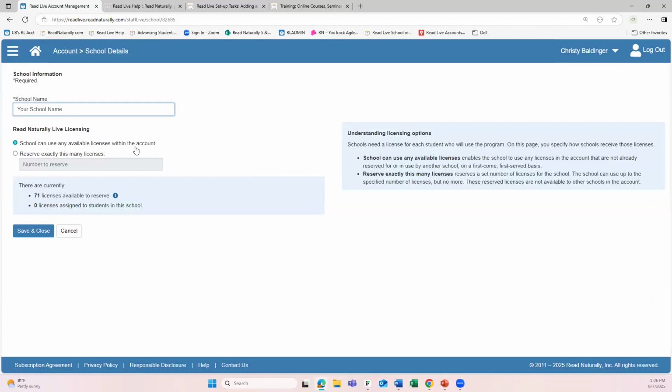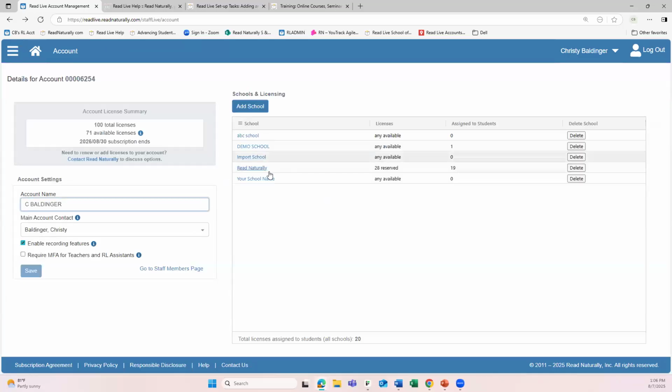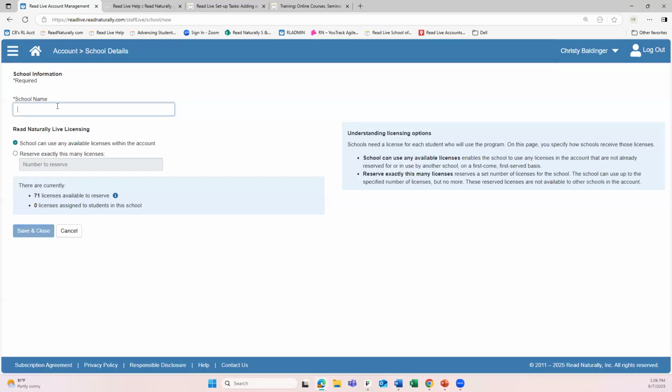If you're a district account and you have multiple schools in the account, you might want to reserve licenses for each school, just so that the licenses that school has paid for, they're able to use and nobody else can grab them. And then when you're done, you'll just click Save and Close. If you need to add more schools, you'll just click Add School, enter the school name, and then choose the reserve method, and then Save and Close.